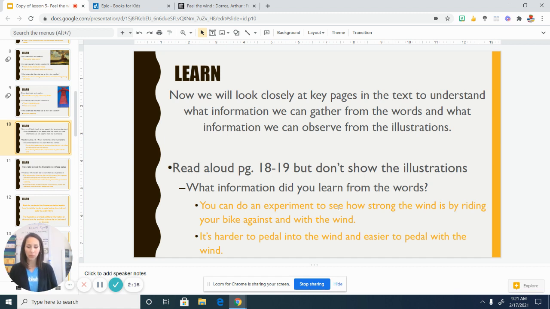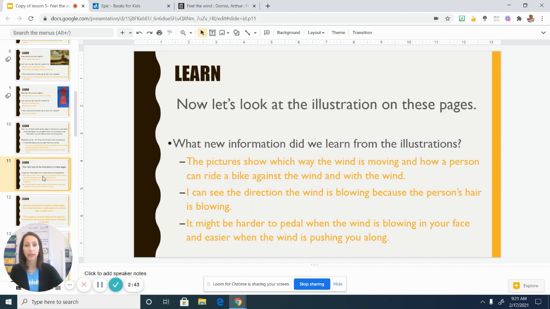Okay, so what is the text teaching us or telling us in that specific part that I just read? Yeah, it's telling us about an experiment where we can really feel the strength of the wind by using a bicycle and either pedaling into the wind, or with the wind pushing us and helping to move us forward. Now let's look at the illustration and see what we can learn from it.